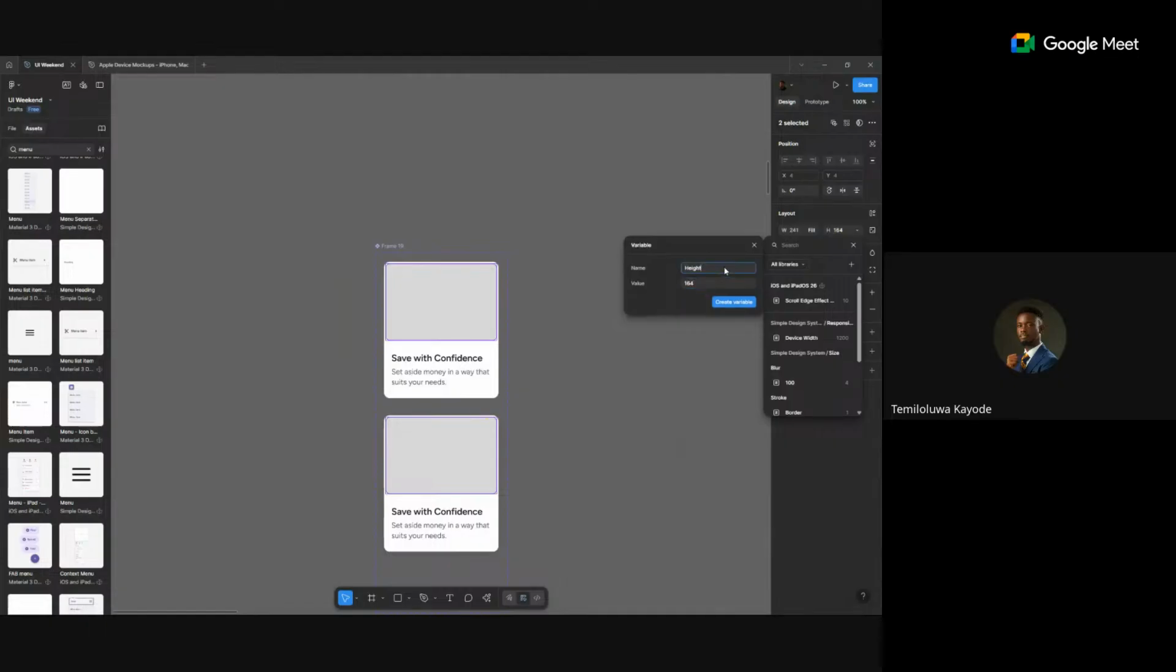Yeah. So we could, okay. No, we could call this PC height. So create variable. Create another variable. No. Let's call this, let's see, make it 240. So we could call this mobile.